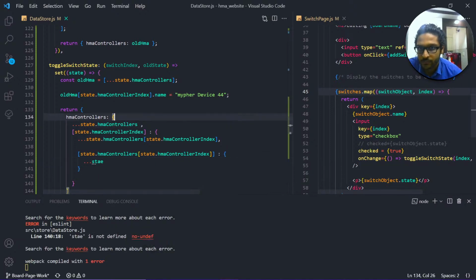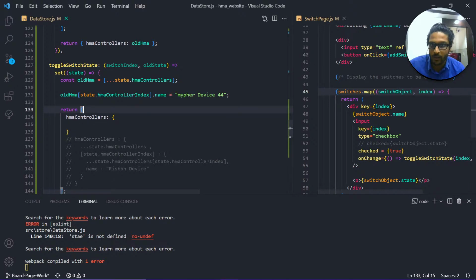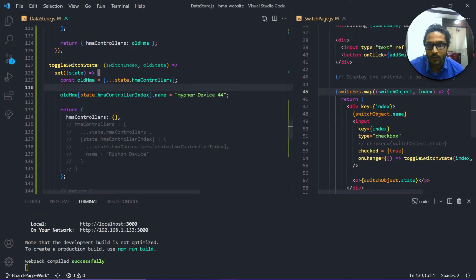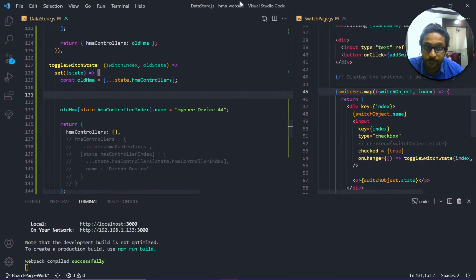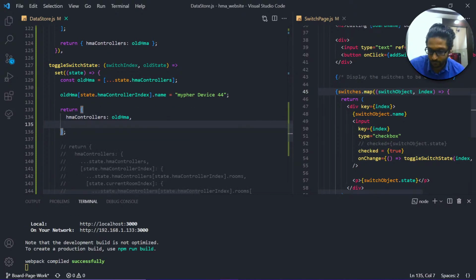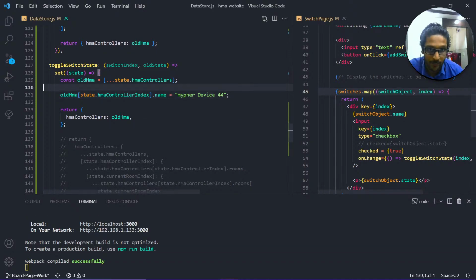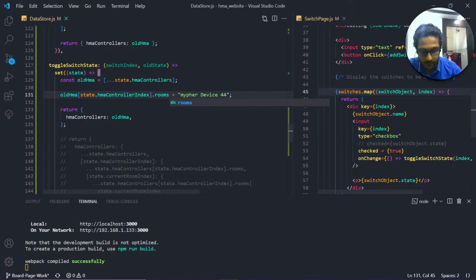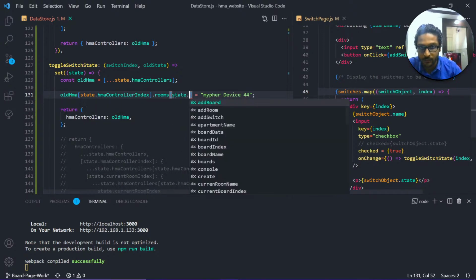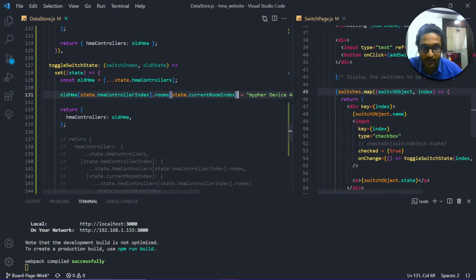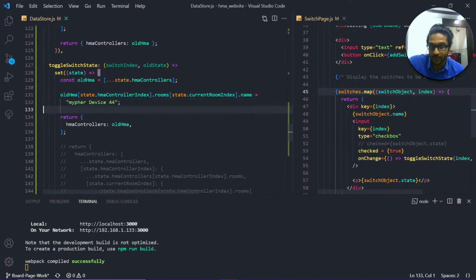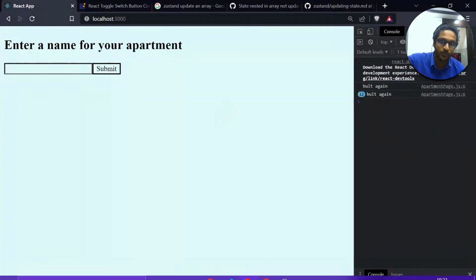See, this type of style, I don't like it. It's totally rubbish. Now, once I have this, old HMA. I think I've updated the name. But for example, if I have to now update the rooms, I'll say rooms and then state current room index and then the room name. Let me just check that.